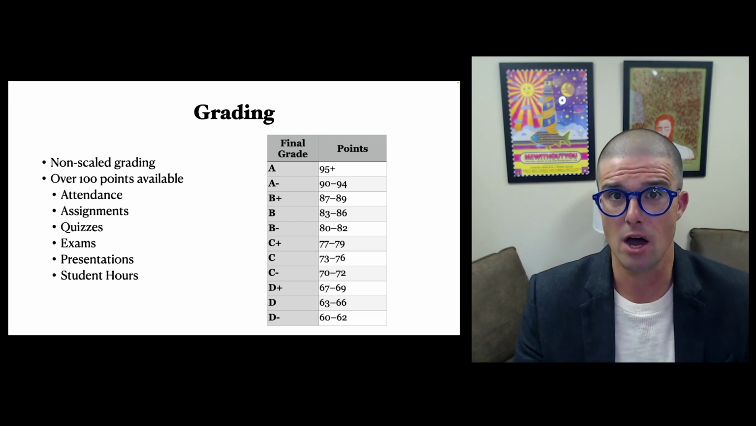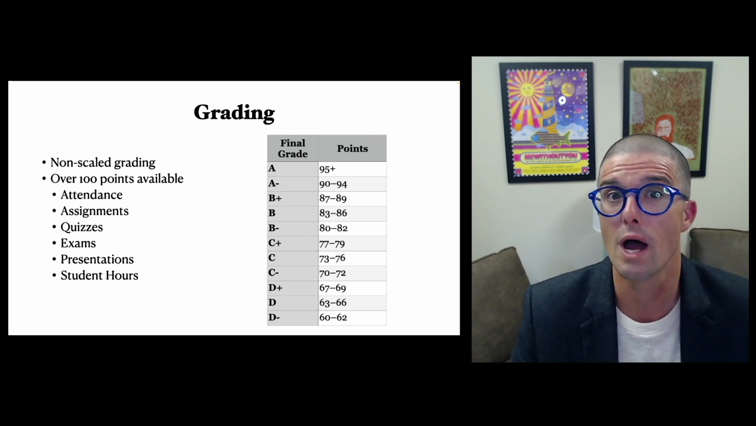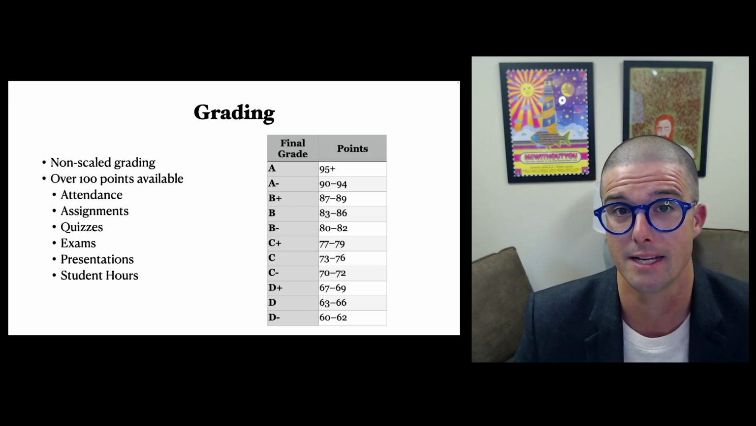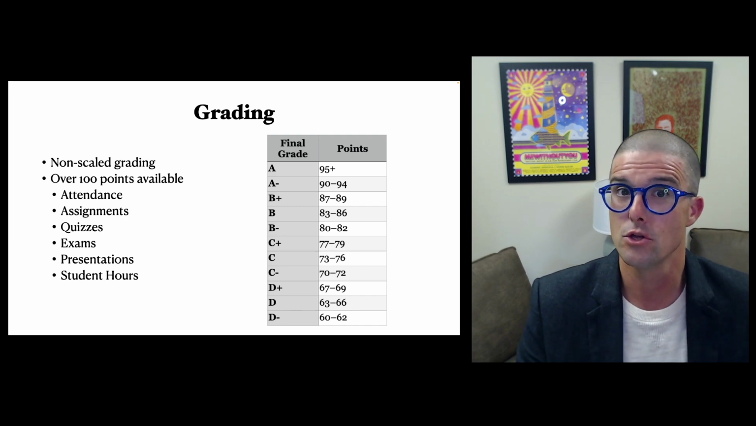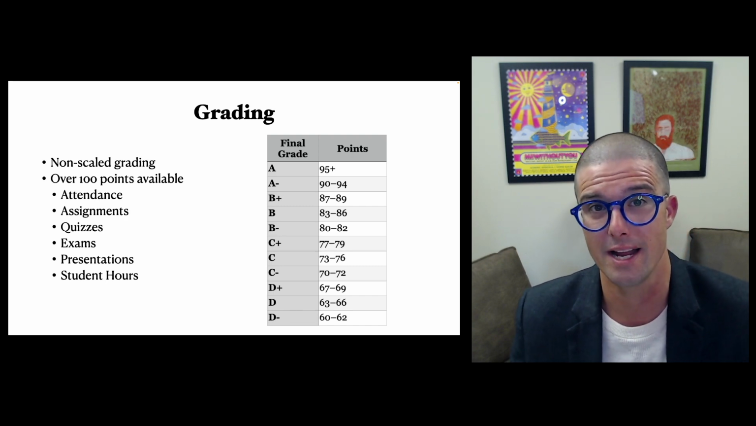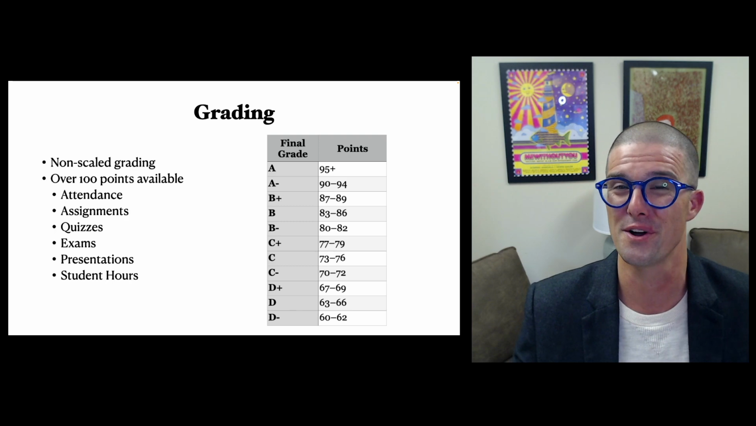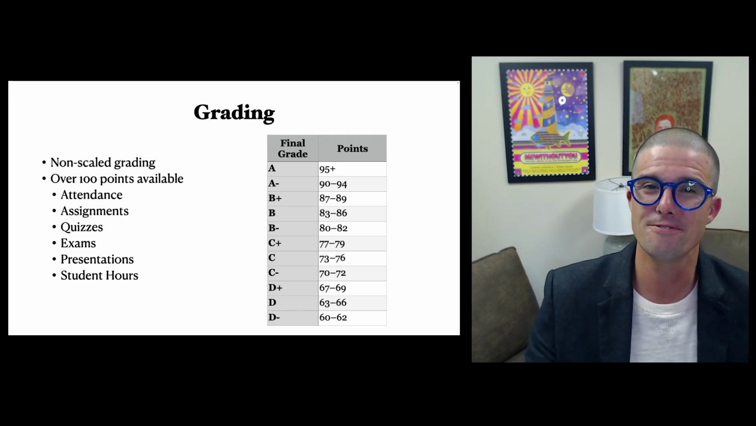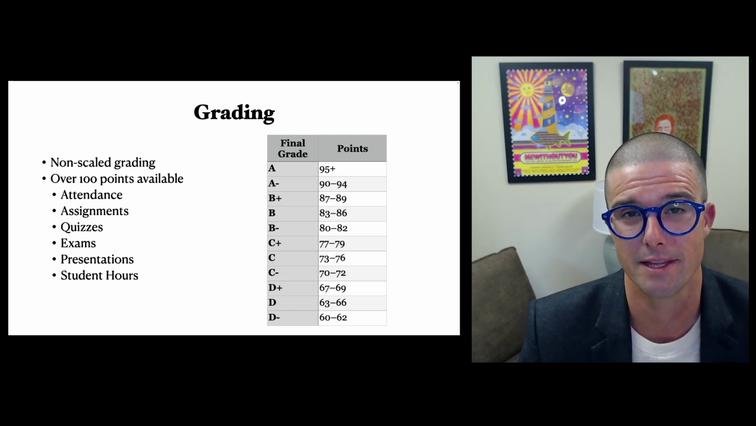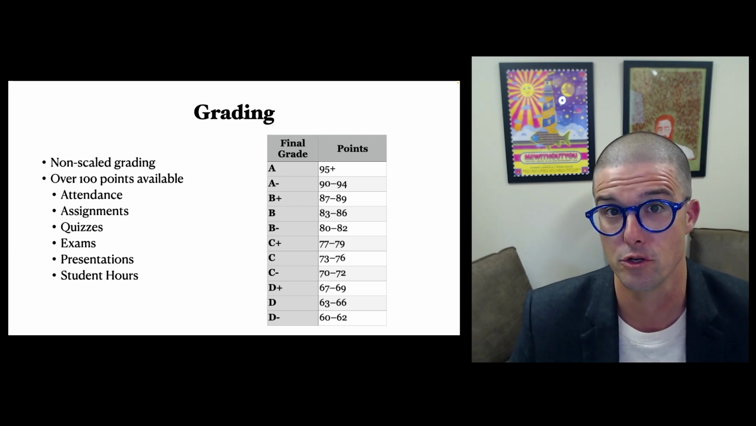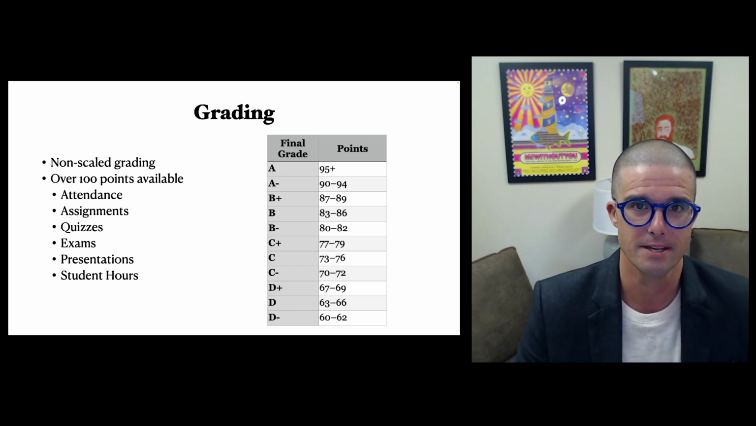So while it is on this 100-point scale, there are well over 100 points in the class. That is to say, you do not have to do every single grade item in the class. You are more than welcome and encouraged to. But if you do every single grade item in the class, you are going to have over 100 points at the end of the semester.